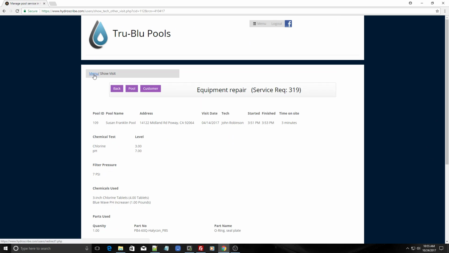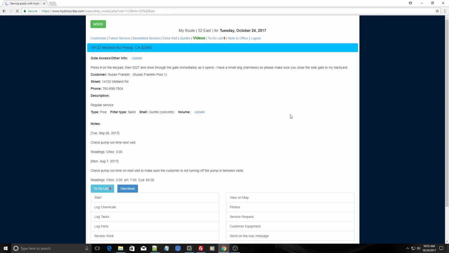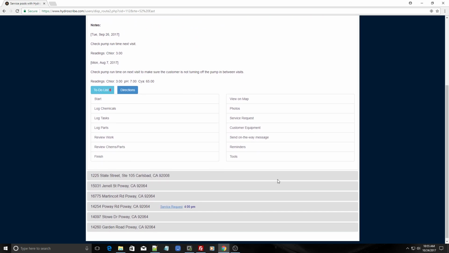To get back, all I have to do is click on the menu button and it'll take me back to where I was. Okay, so the tools menu allows you to look at visits. It also allows you, if you want, to calculate the pool volume or the LSI.